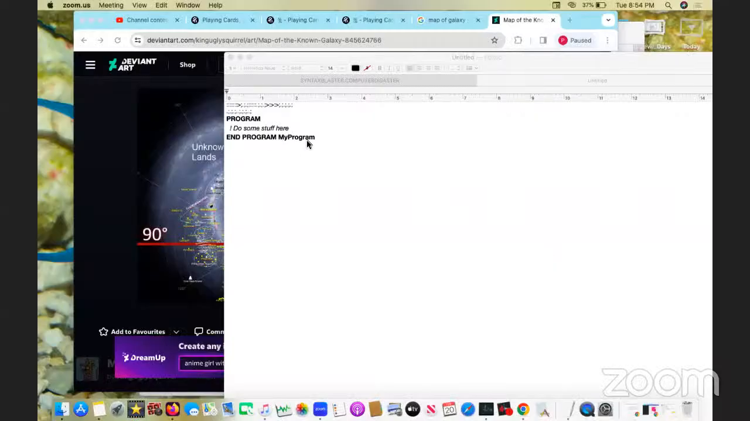And then my program, I could call it, what I can do is put another floating point here. Okay, so I want you guys to see this. So this is how you start it for Fortran. Program here, do some stuff here, and end program.